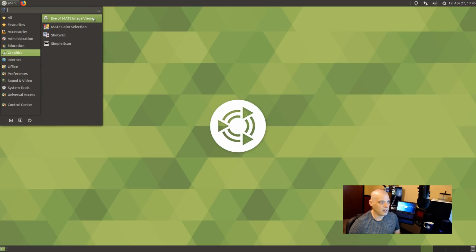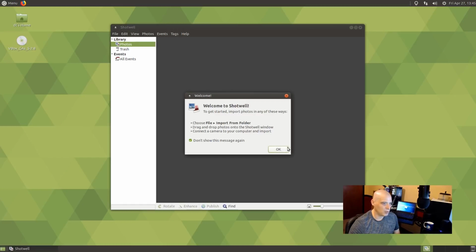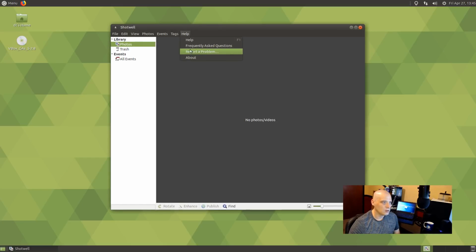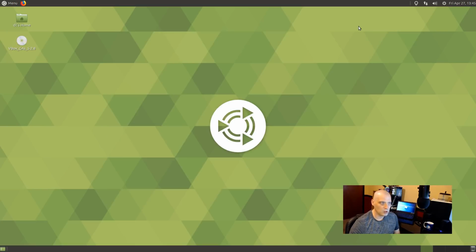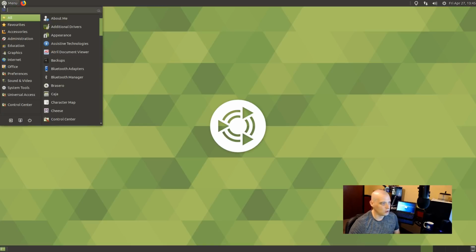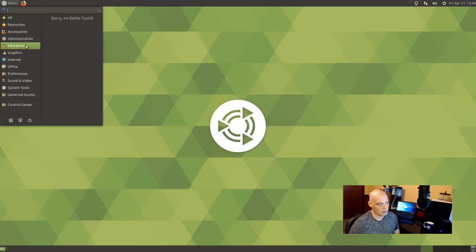Under graphics, we have the Eye of MATE image viewer. We have our MATE color selection tool. We have Shotwell, our photo manager. Let's see, Shotwell 0.28.2. Shotwell is great especially for those of you that are into photography and have a very large collection of photos to manage. Shotwell is fantastic. Also under the graphics category, we have Simple Scan, a scanning utility.